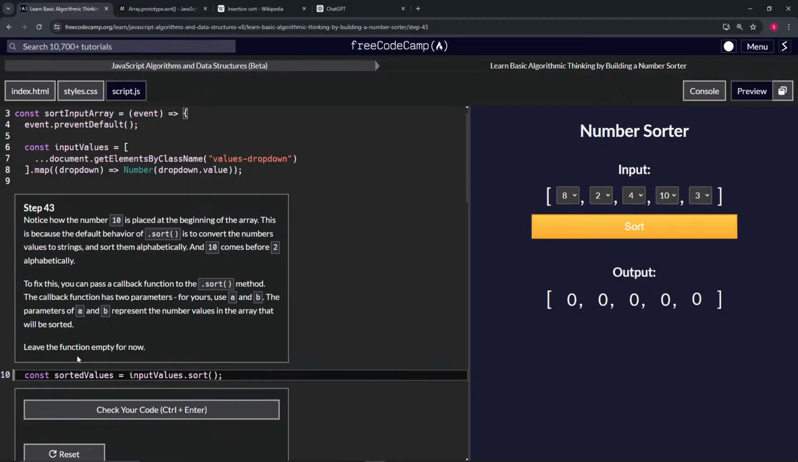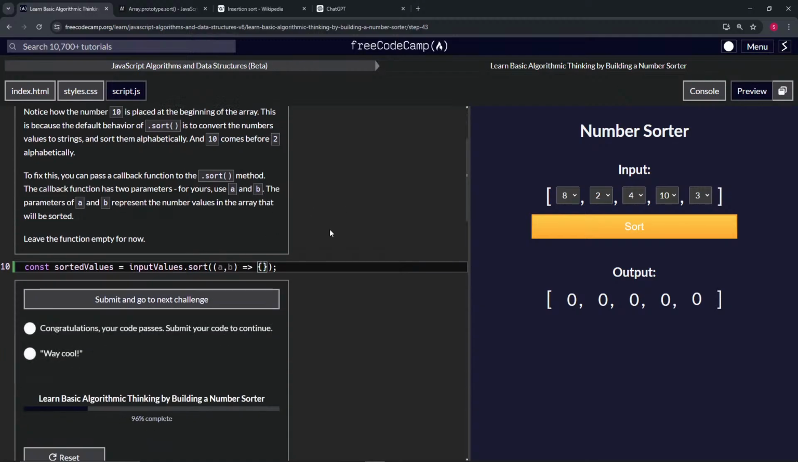So we're going to leave the function empty for now. So let's do that. We're going to have the parentheses. We'll say A comma B. We'll have the arrow, and then we'll have the empty object right there. Let's check the code. Looks good, and submit it.